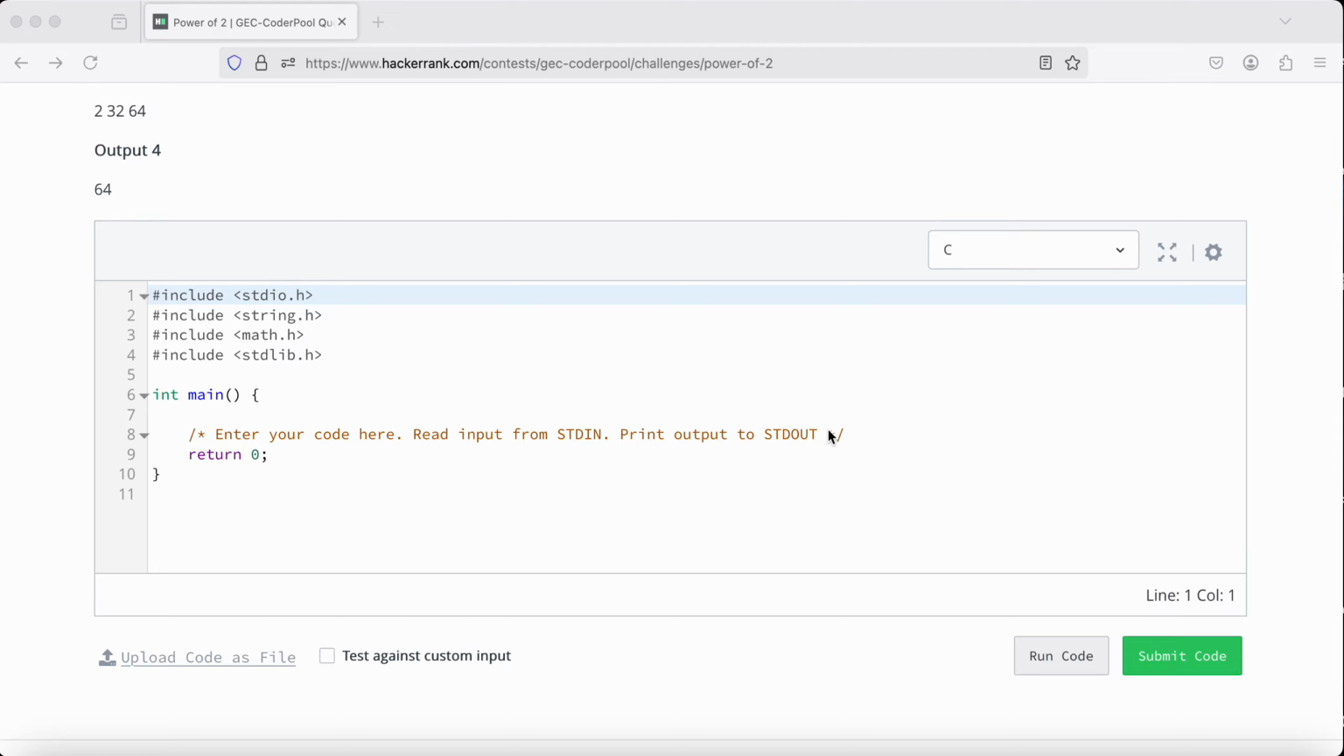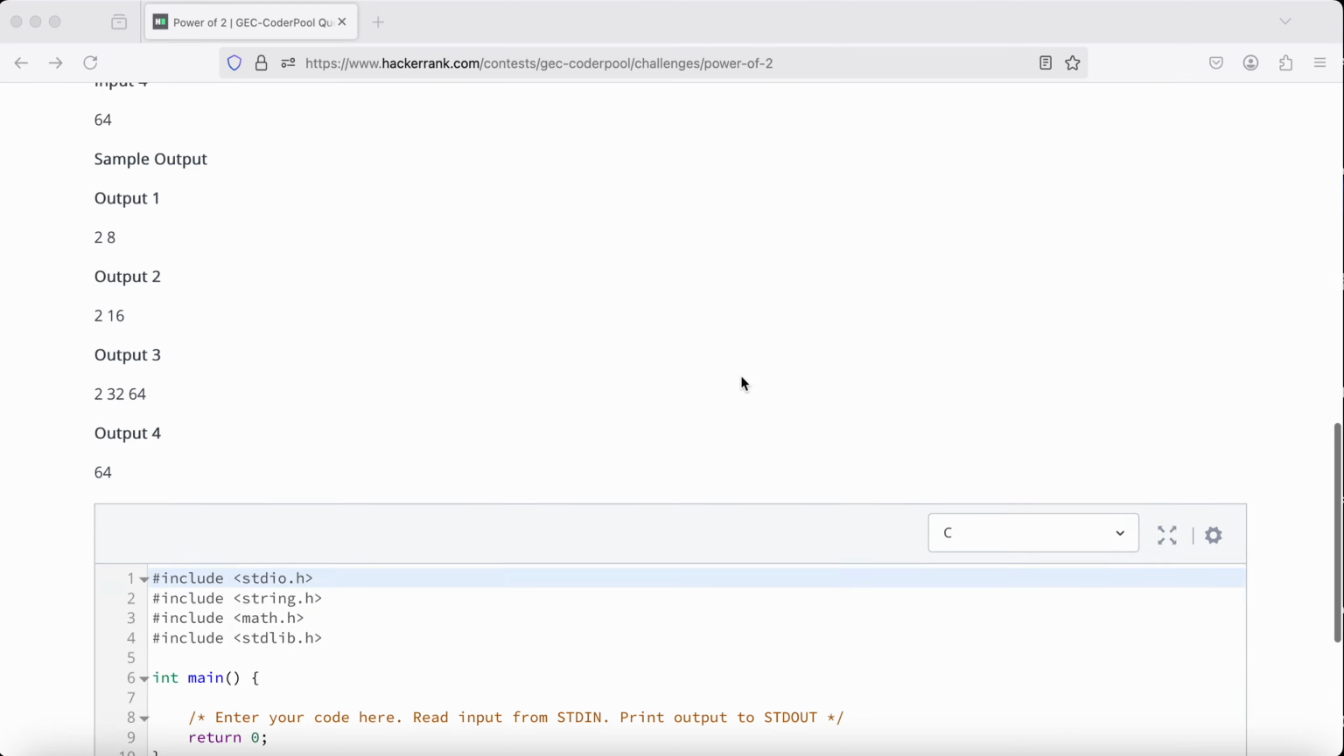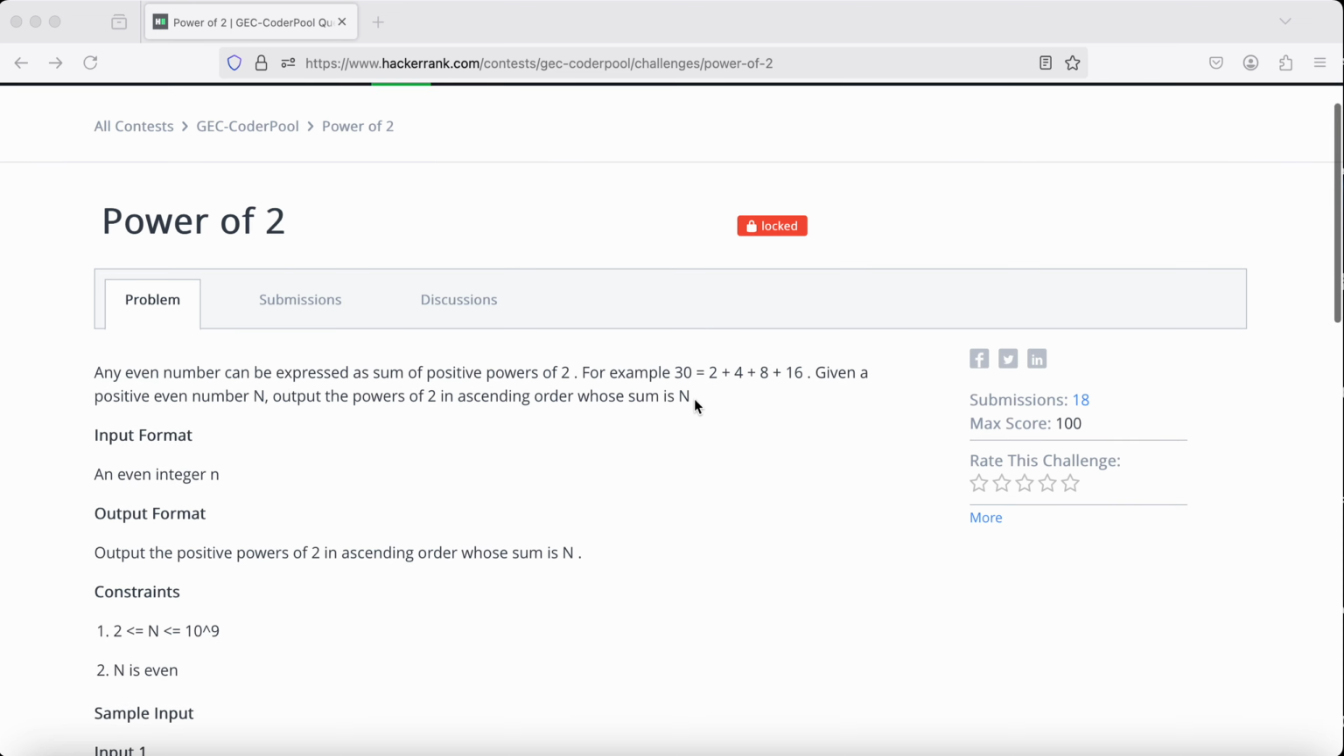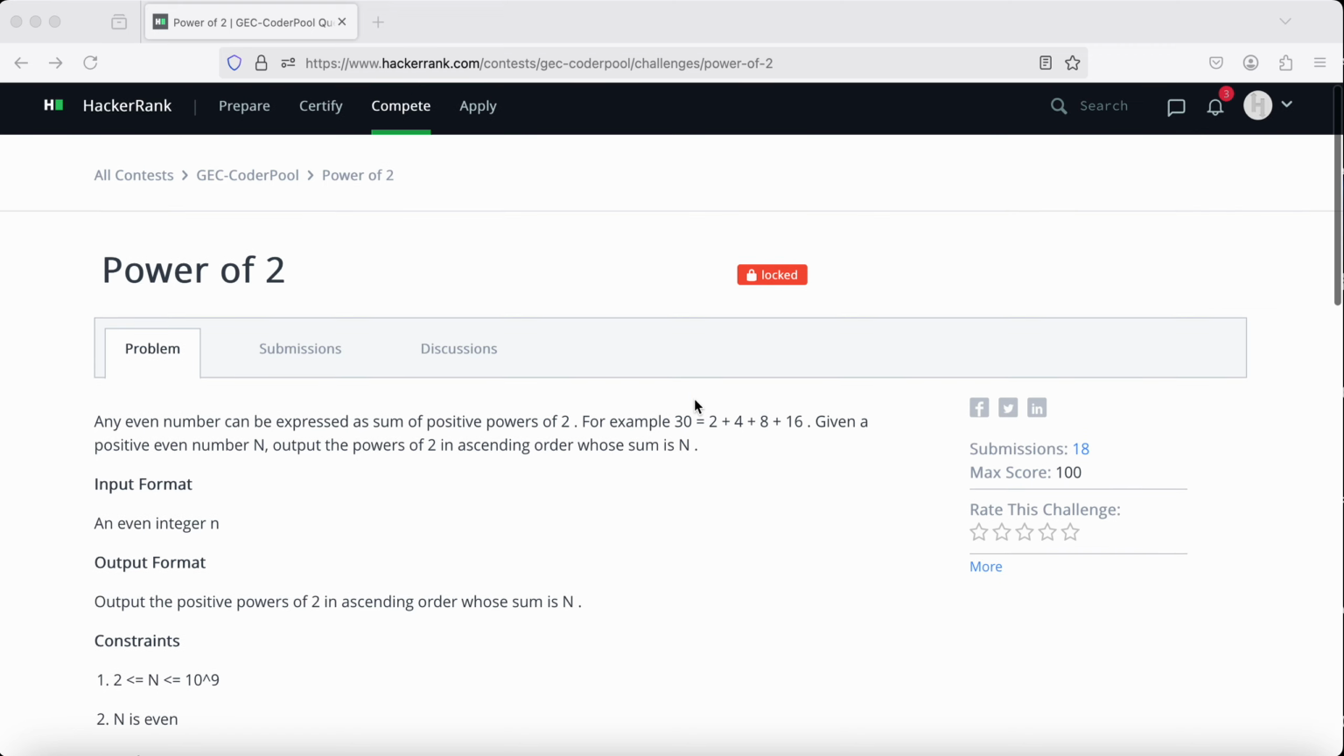Hello LeetCoders, today let's do another coding problem, but this time we will use HackerRank. For a change, let's do HackerRank instead of LeetCode.